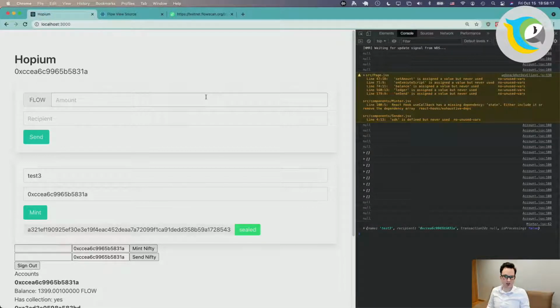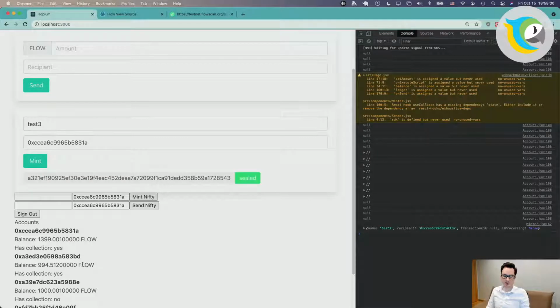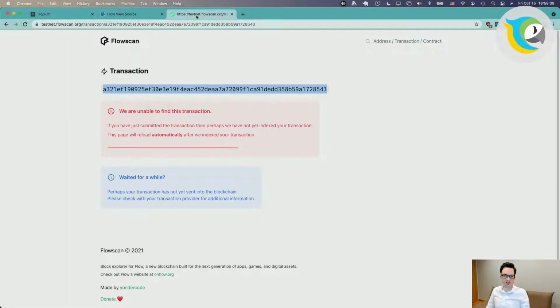So, we're able to interact with FCL, and we're getting these things sort of back, but we don't see the NFT appear in our collection, even though we're calling everything correctly. So it's almost as if these are phantom transactions.